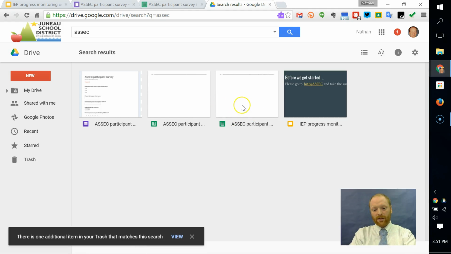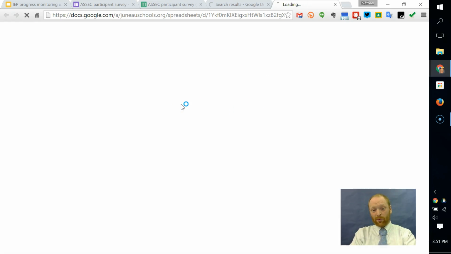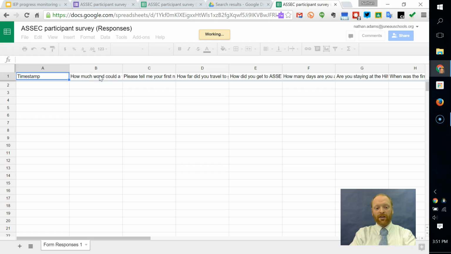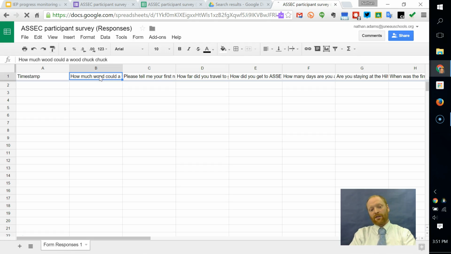Okay, so here are the two forms. I had to refresh. And I open up, I don't know which form is which now. Oh, but here it is. How much wood could a woodchuck chuck? Because I unlinked and then relinked, it's in here, and it's in the order that I wanted it to be in. So now what if I decide I don't want that? Well, then I have to go back and unlink and relink those forms.